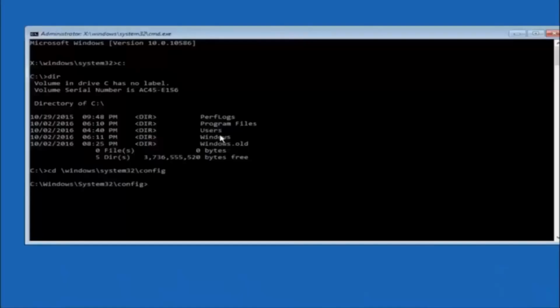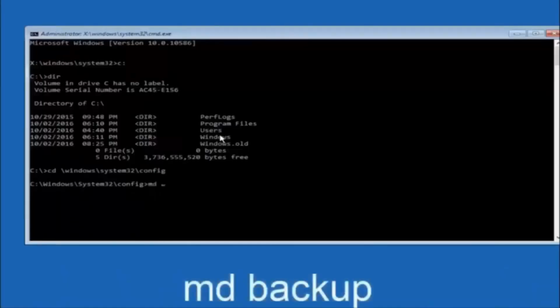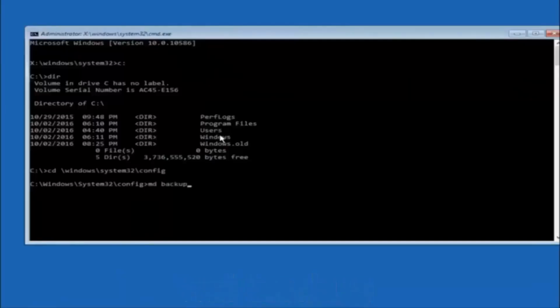So now you're going to type md space backup. If you've seen other tutorials, it might also say to put down md backup. That's because the backup name is pretty common when you want to back something up. So you can name this whatever you want, it doesn't have to be backup. So if you've already made a backup folder in the past, you could do backup1, for example. So once you're done setting the name that you want the backup to be called, hit enter on your keyboard again.